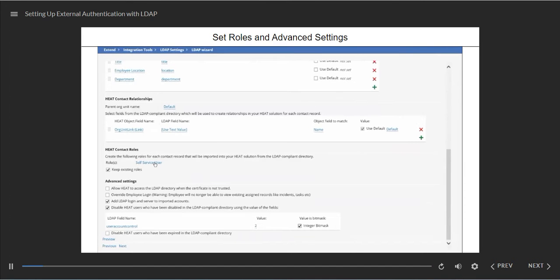Next, Ren needs to define the contact roles. Defining this field determines what role will be automatically assigned to the users that are imported into the system. Ren wants all Remote Peak Hotel employees to have the self-service user role, so she leaves it as is.